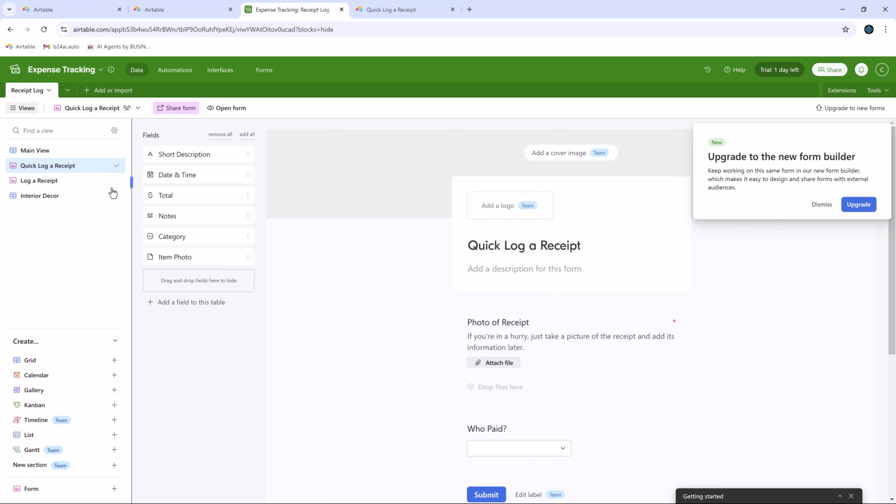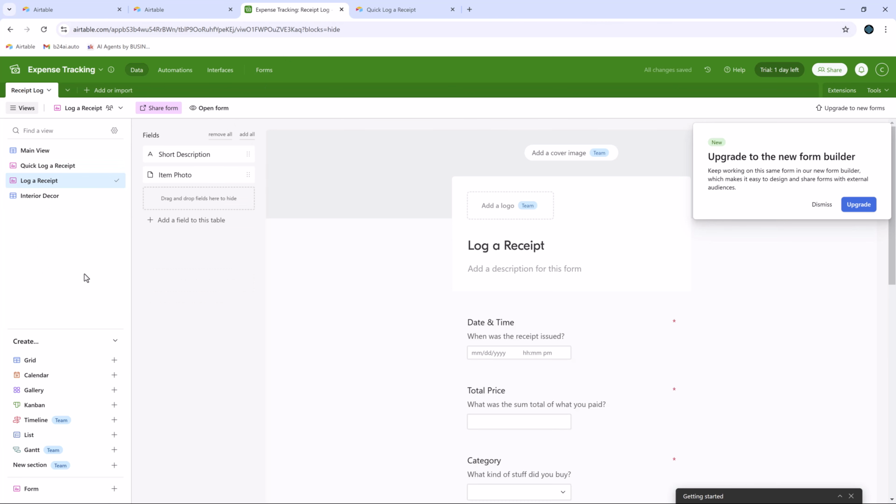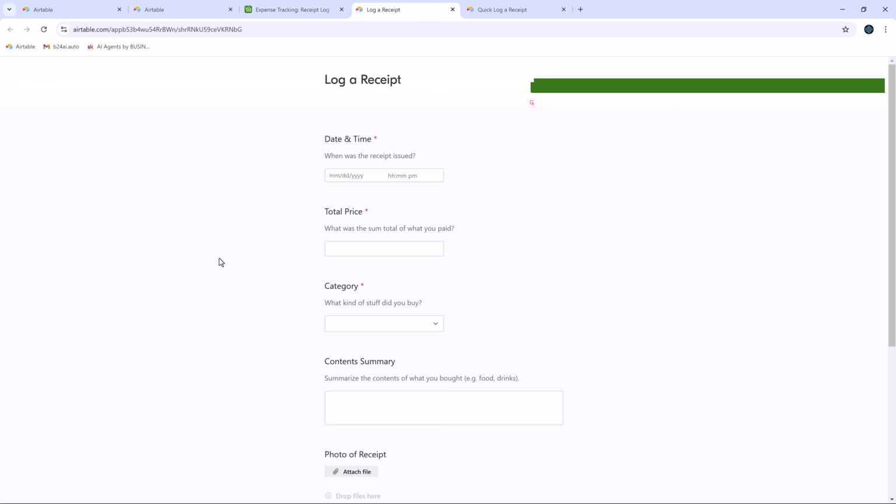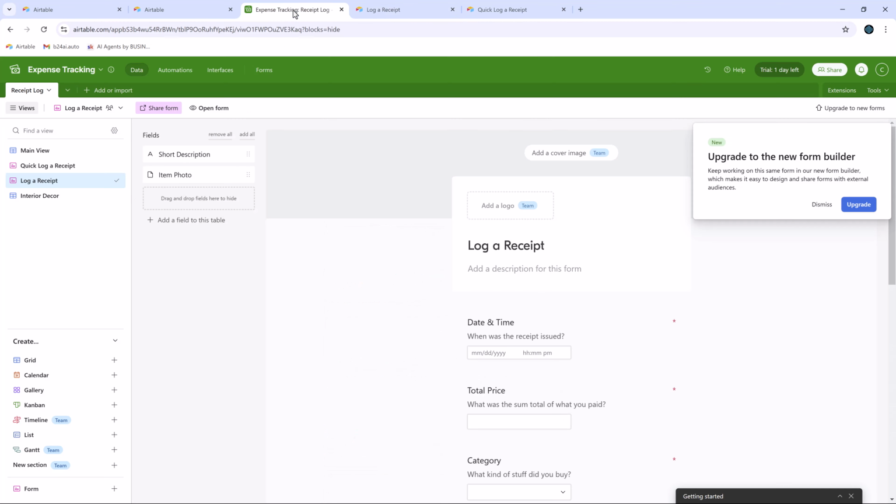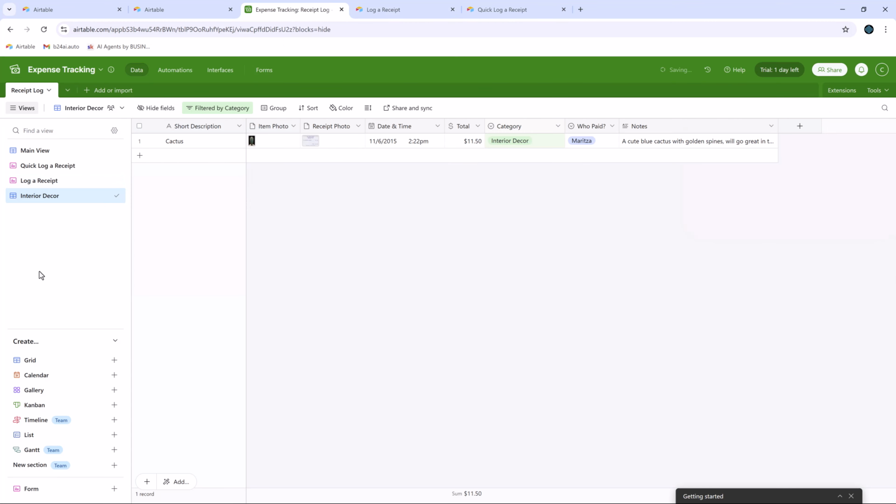You can have multiple forms to fill out a table in your base. Besides forms, you can have multiple views on a table. For example, a view filtered on the column categories, like here.